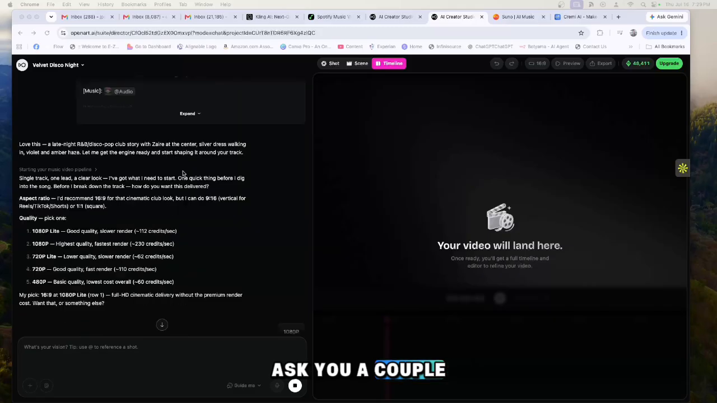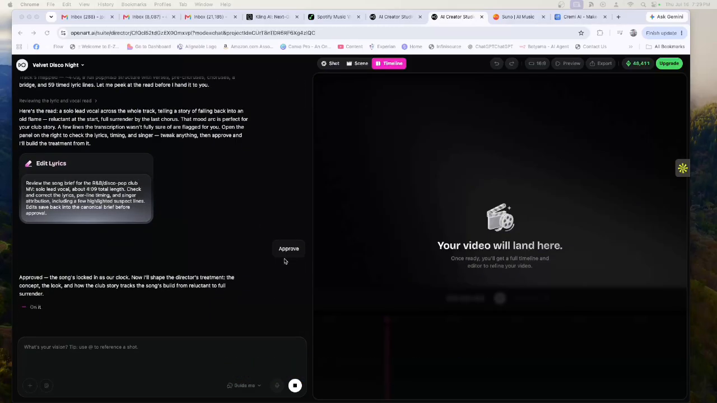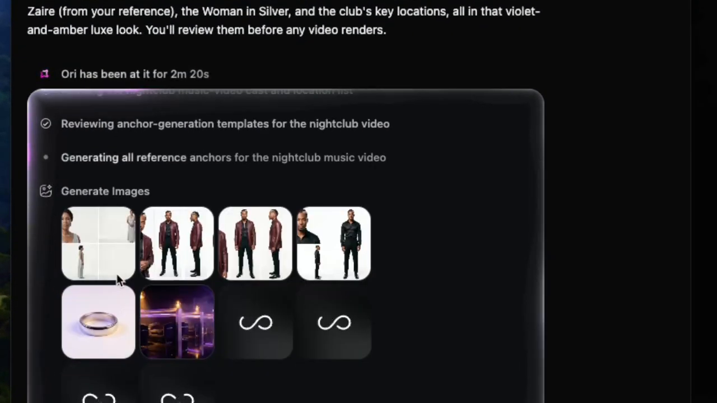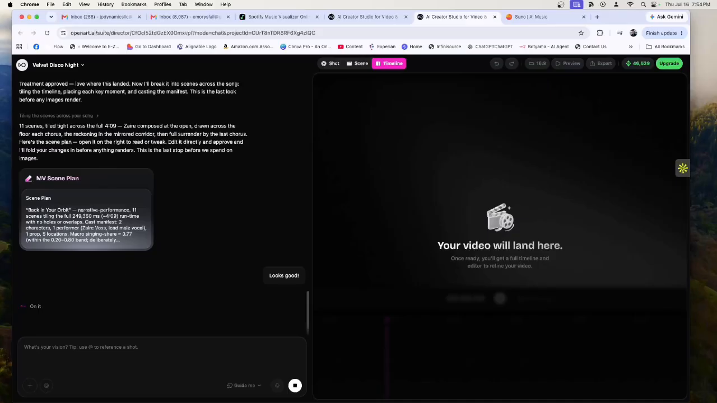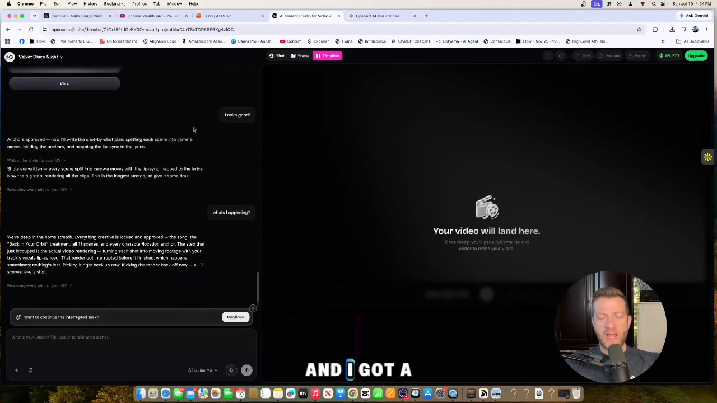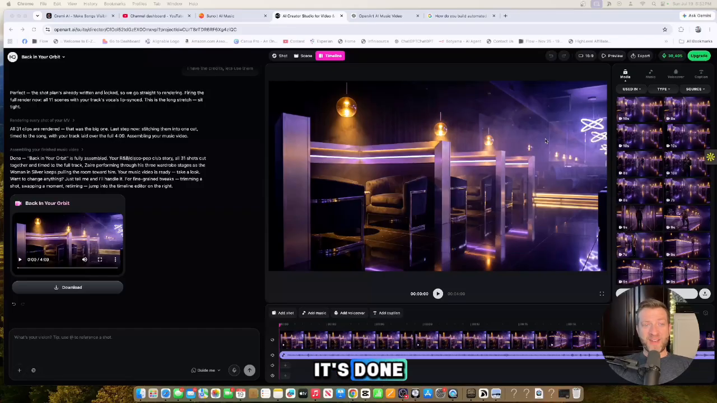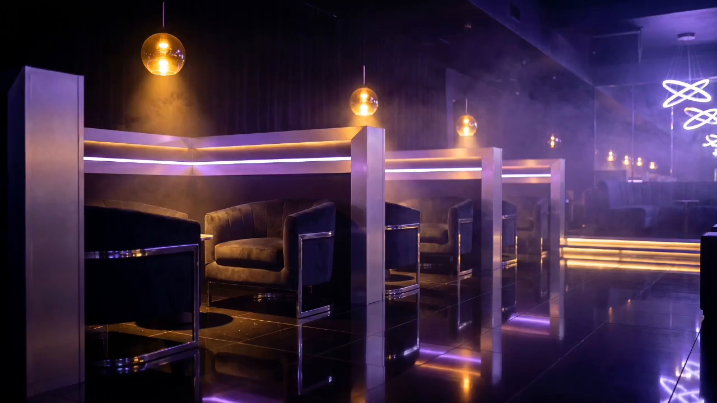Okay, it's just going to ask you a couple questions. Answer these questions. Approve. So I got to this section here and I got a notification that I have to add 53,000 credits. And I've already spent 7,000 credits on this. So if this is true, then when this is done, like I said before, I will have spent 60,000 credits. I have the credits, so let's use them. It's done. In total, 60,000 credits to create this video. My goodness, this better be good. All right, let's take a peek.